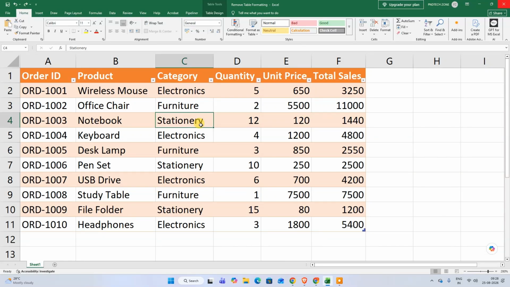Hello everyone, let's see how to remove table formatting in Excel but keep the data. So here you can see this data is already converted in table. So first here I'm going to remove table design only.